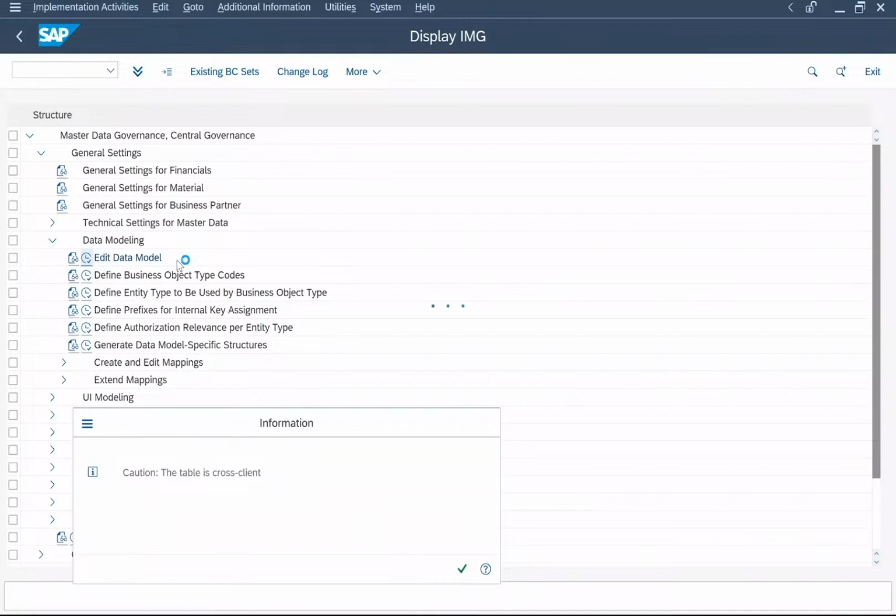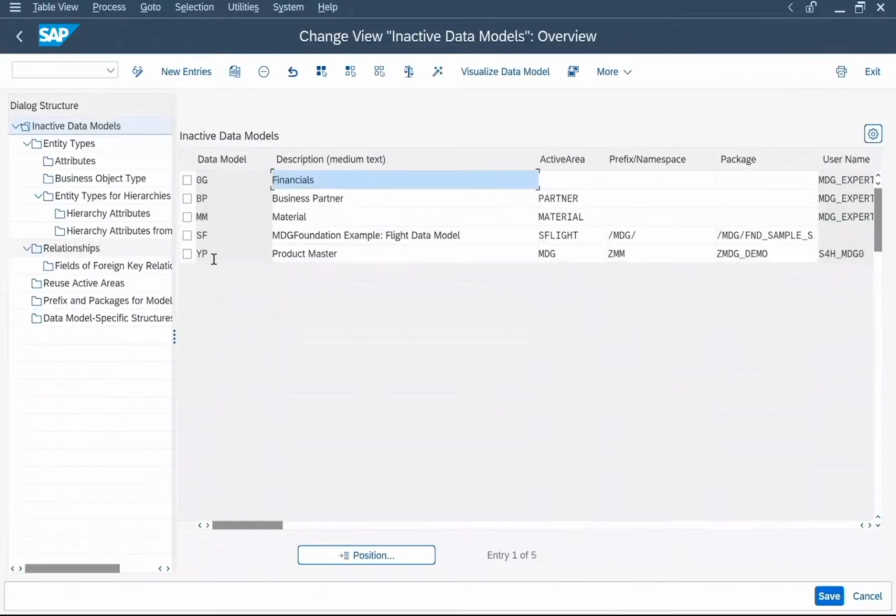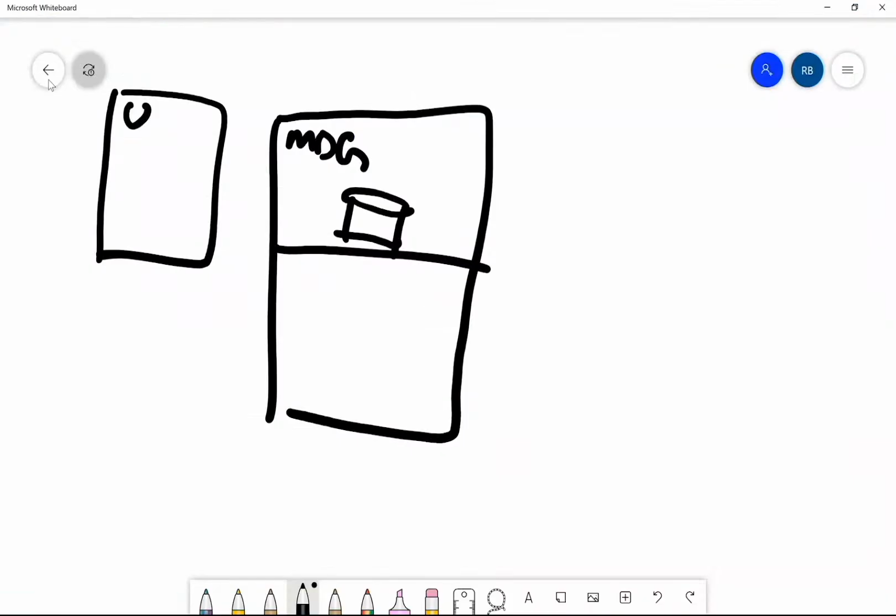YP is the data model that we created. So a data model is nothing but a collection of entities. That is what we discussed in the last session.